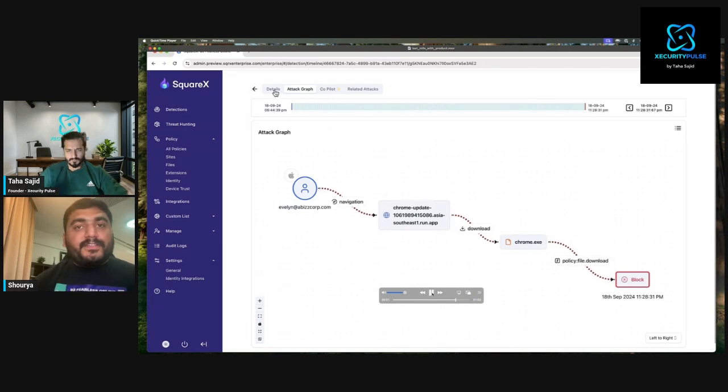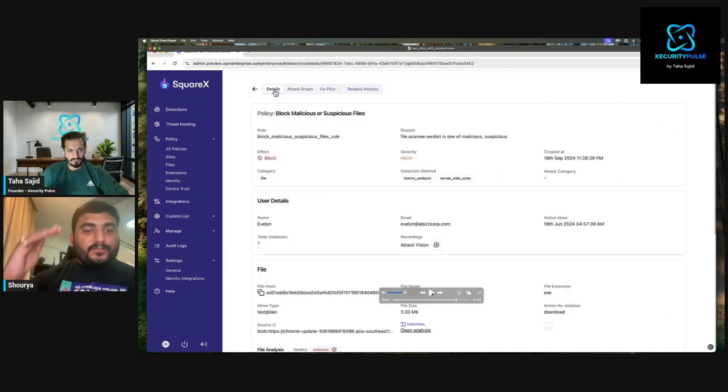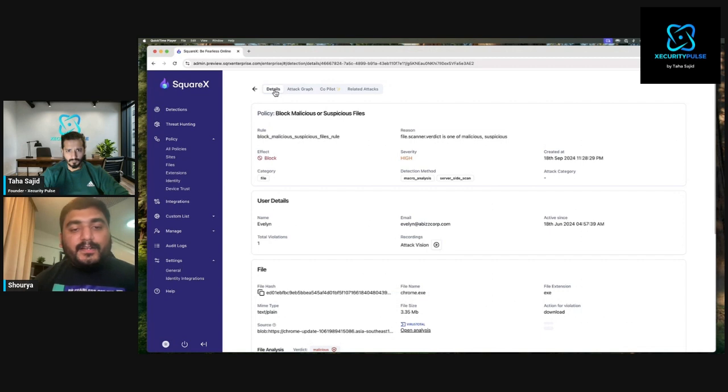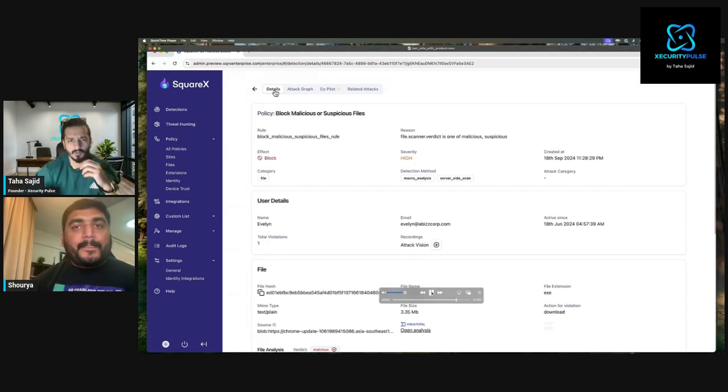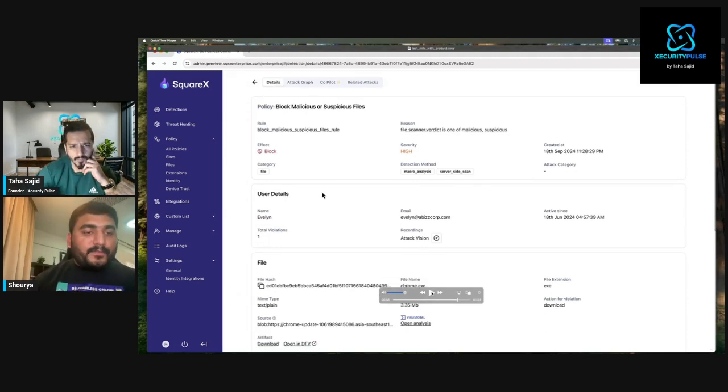Now, just to add a little bit more, we also show all this information here where we are showing the file hash. You also have a link to open it in VirusTotal. We also give a small analysis of what is happening and which policy was failed and things like that. Now, one more, I would say, advanced feature that we have is called Attack Vision.